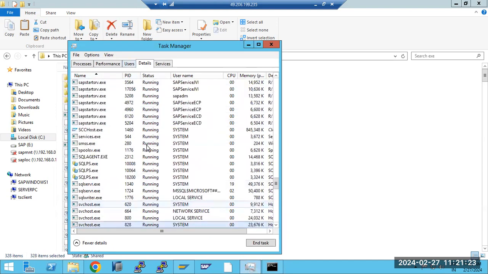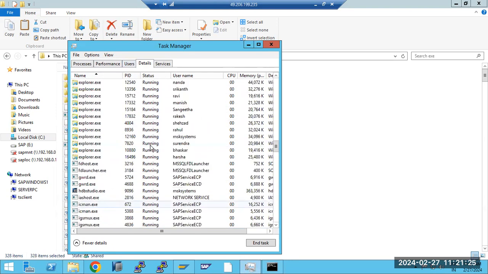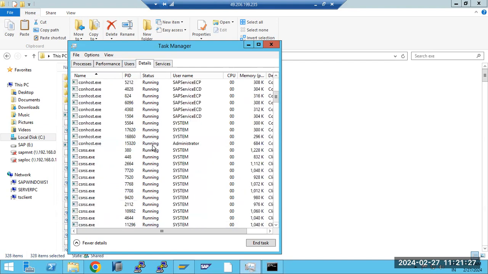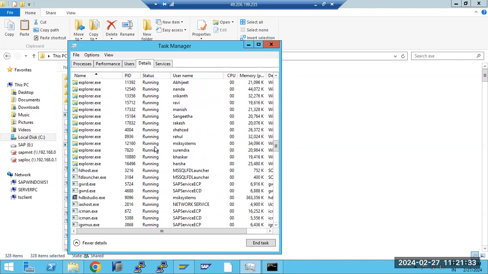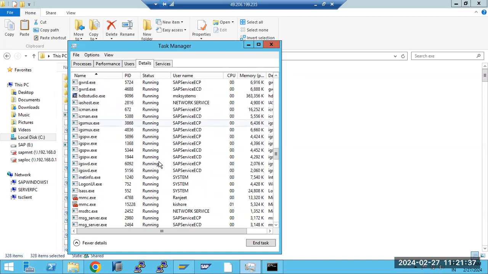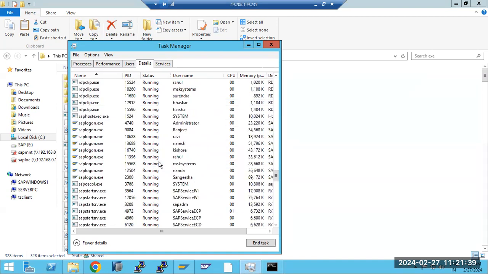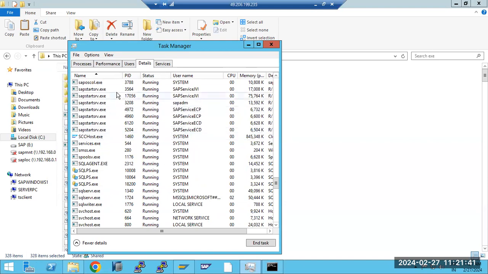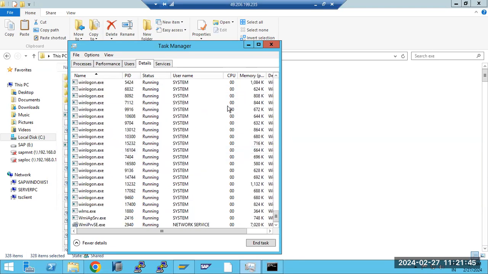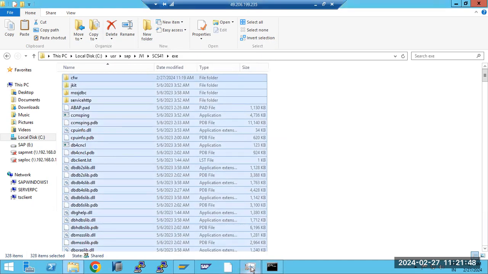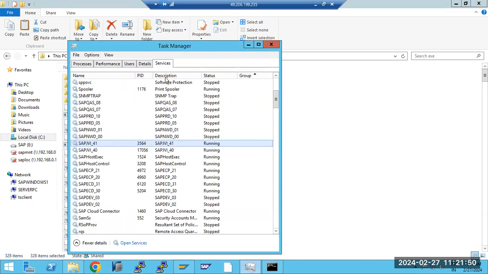Here, let me check once again whether any rogue process was created or not. As of now, it is fine. I think there is only the SAP start SRE process. Fine, that is expected. So now it started. The services are started here.